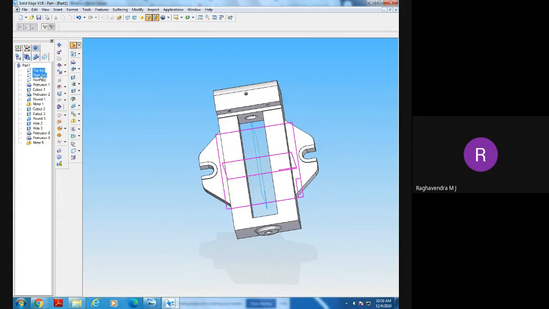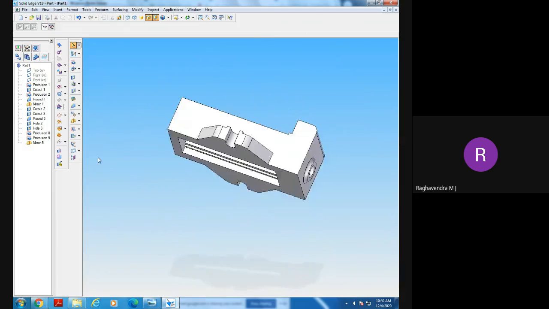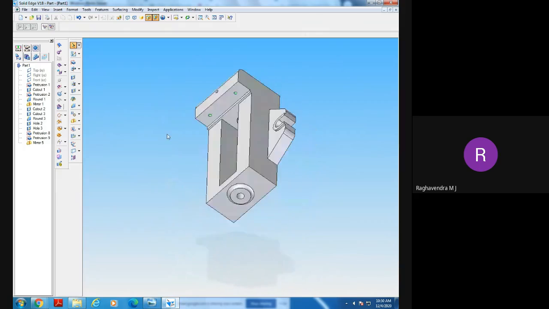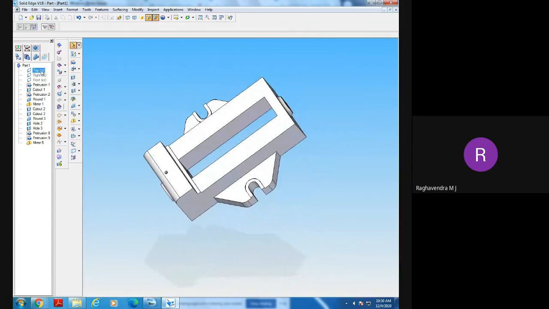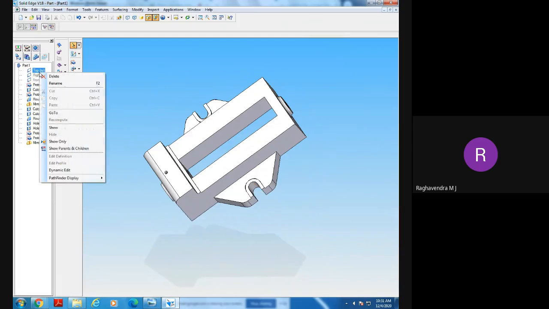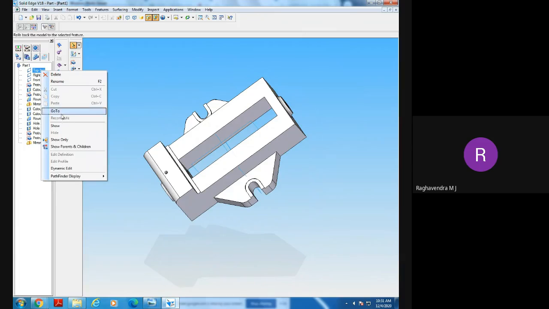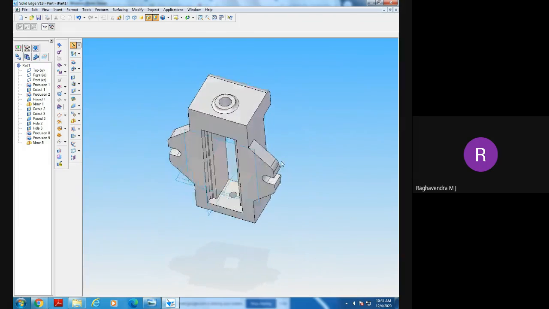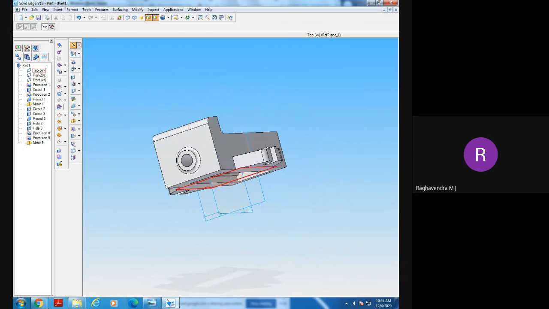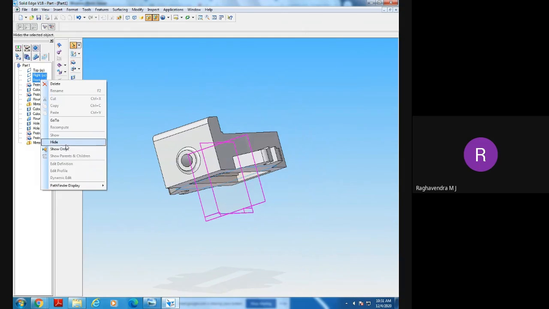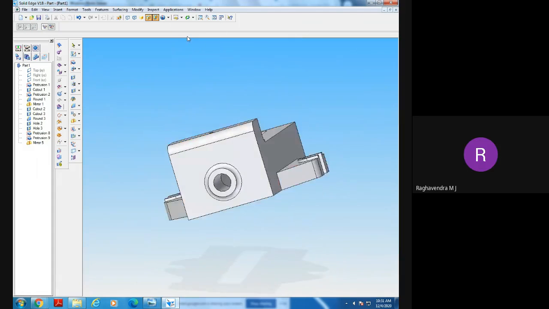If you don't want any planes, hold the control key, select this and hide it. Hide the planes. All the planes have been hidden. If you want to see once again, hold the control key, select all. Then show, it will come. See here? All the planes will come. So I will hide. Yes, sir. Keep it in isometric view.